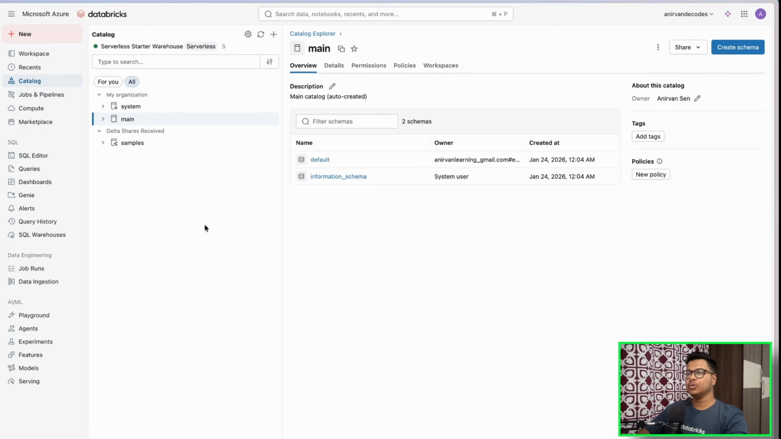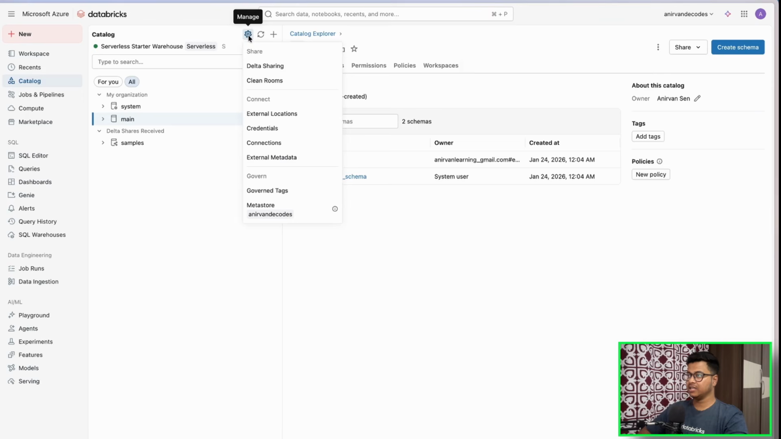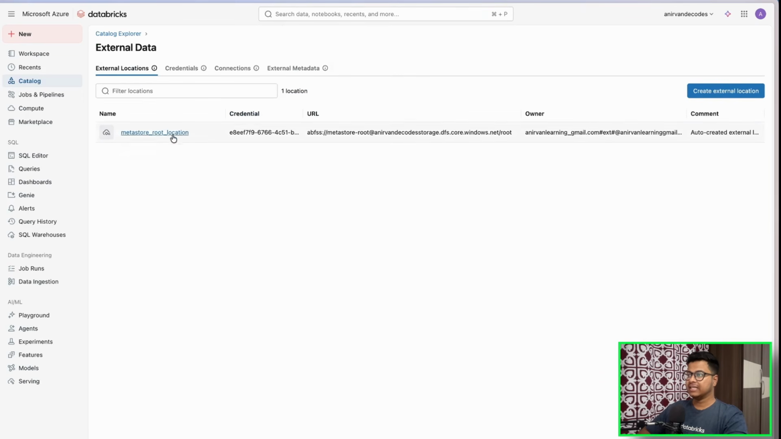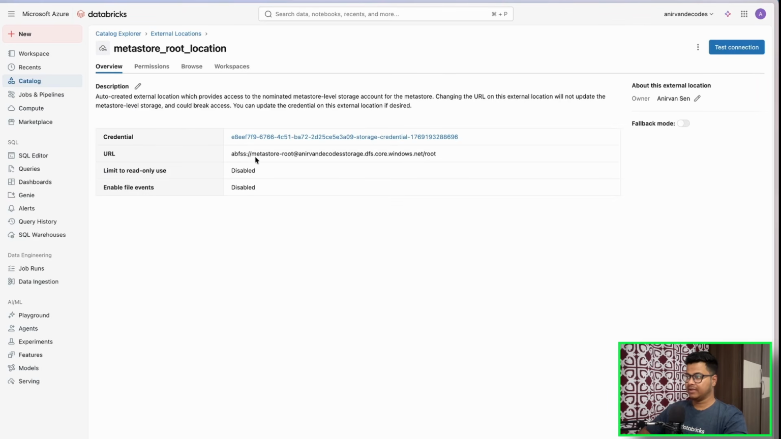Now suppose you want to create a new catalog. How do you do that? So let's go to, I want to show you something called external location and credentials, storage credentials, right? So basically you go to manage, you go to external locations, and you see that there is one location that got added, right? So this is the location that you added, that okay, this is where I'll be storing all the metadata for my Metastore, right? So that's Metastore root and everything inside this, right?